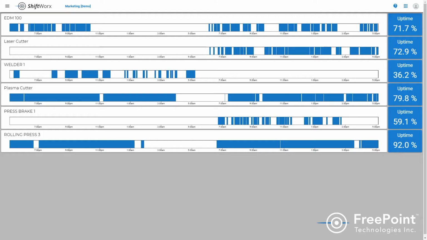KPIs are extremely helpful for demonstrating important information about your machines at a glance, and now more than ever because they have the ability to change color depending on their value.